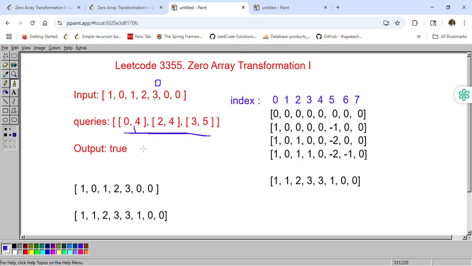So index 3 is coming here, yes, it's between 0 and 4, it's coming here, yes, between 2 and 4, and 3 and 5, yes. So it means that 3 is coming there 3 times. So it means that there I can reduce this 3 to 0. So this is an important thing to understand, right? So if I know this thing for every index, then I can definitely tell if it is possible or it's not possible, correct?